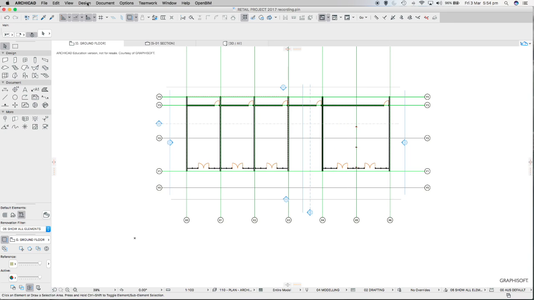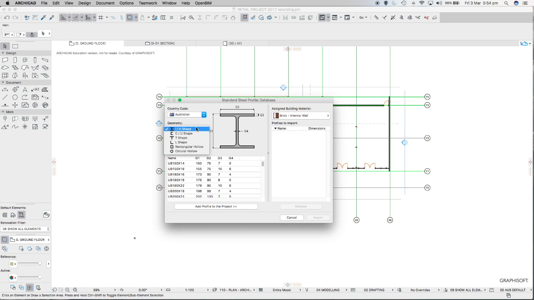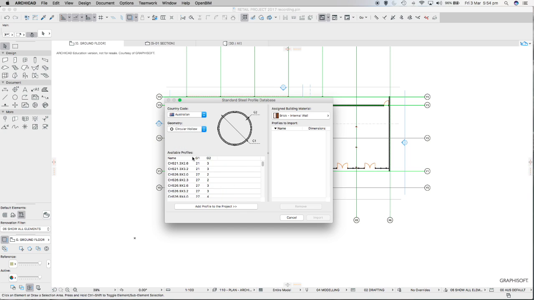Go back to that one again, options, complex profiles, import standard steel profiles. I'll now change to circular hollow sections, and we want something around about the 100 millimetre mark. Circular hollow section 100. We've got some 89s, there we go. 100. 2.6 by 3, just something like this.